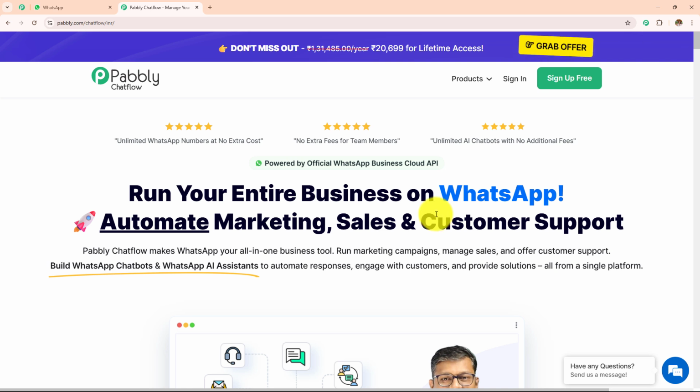And now after browsing this website, we need to sign into a Pabbly Chatflow account. On the top right corner, you can see 2 options, sign in and sign up for free. If you are an existing user, click on this sign in, and if you are a new user, click on the sign up for free. As I'm an existing user, I'll click on the sign in.